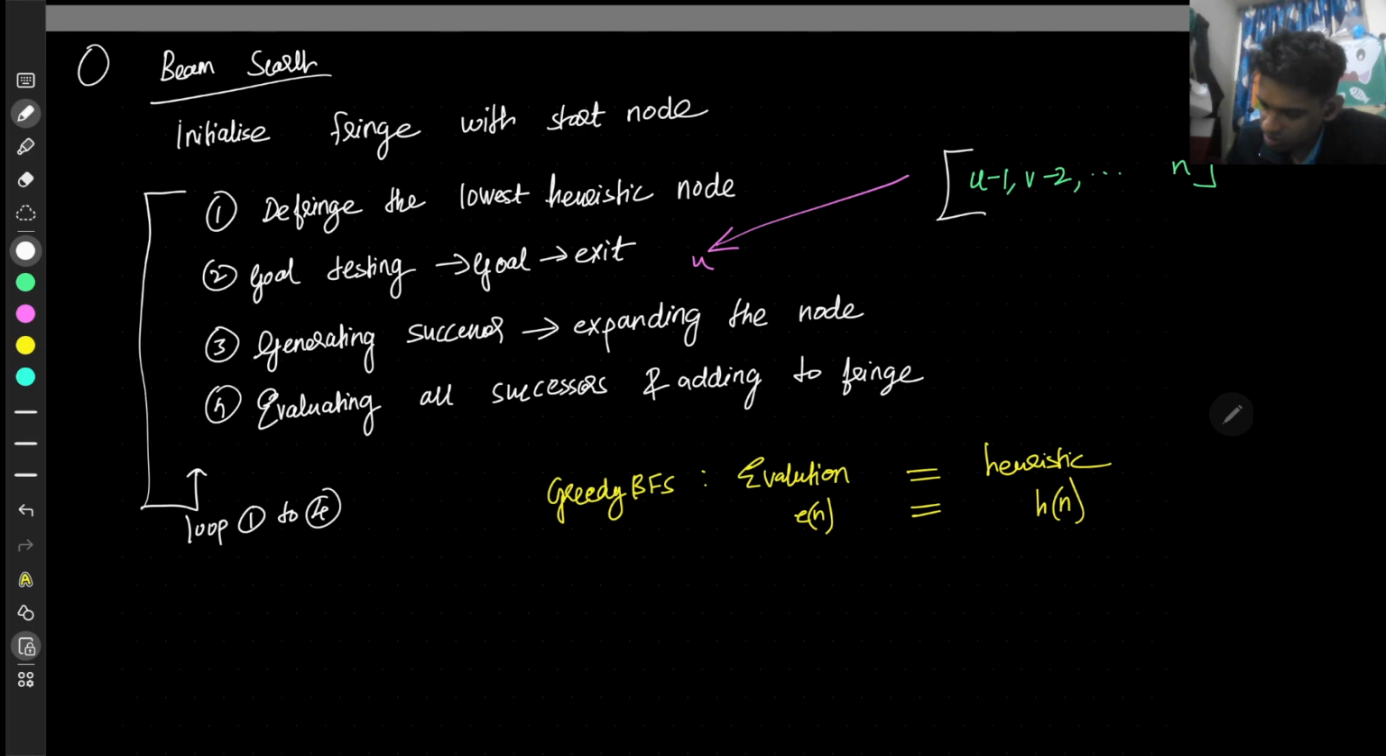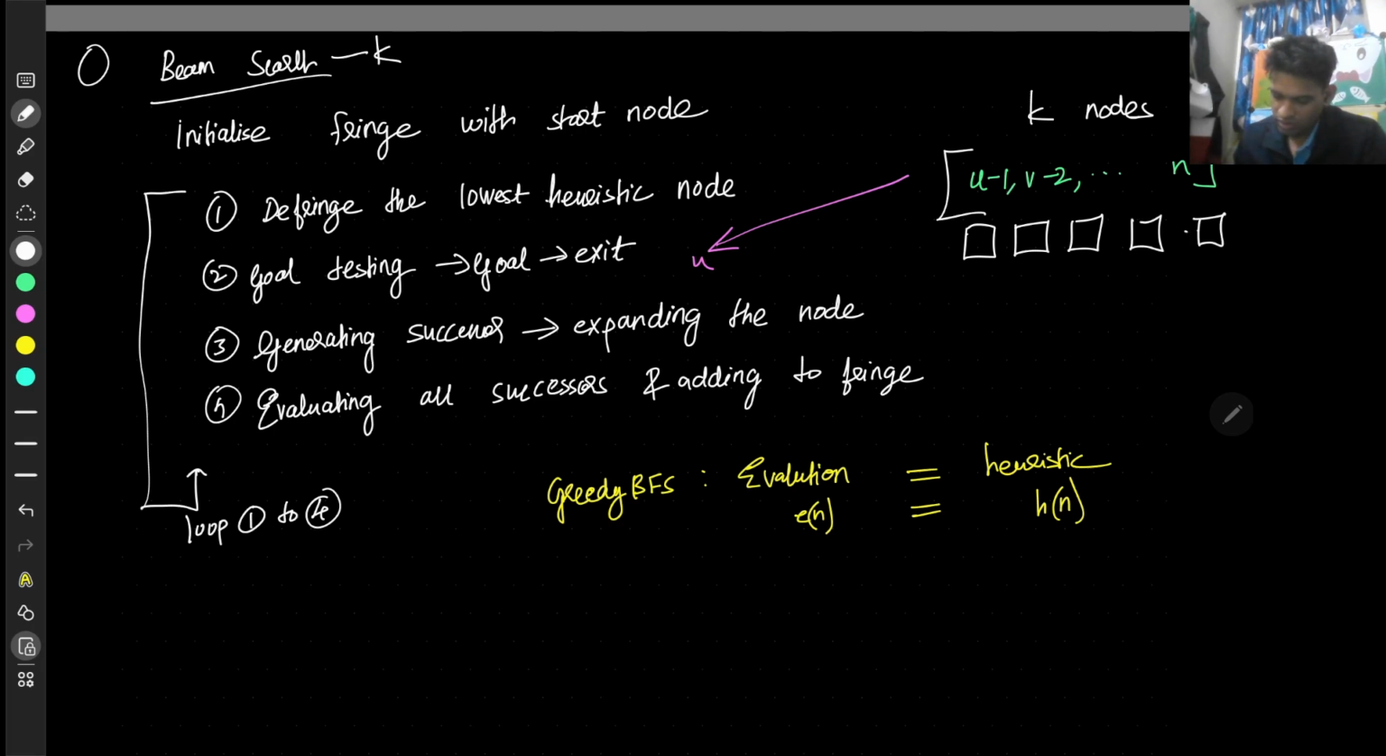Fringe is limited in size means only k nodes can be stored here. So, beam search of k. You only have k slots here. The evaluation function is the same, it is the heuristic only. But if you generate successors, maybe 10 successors, you only have the space left for whatever slots are free. If k is equal to 10, you'll store only 10.